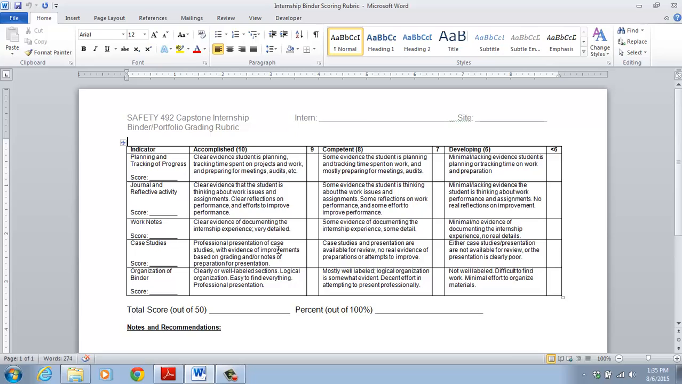Next are the case studies. They've already been graded, but they should be presenting them. The idea is they should be able to take this binder or portfolio with them on an interview, slap it on the desk, and show exactly what they're capable of, what they've done, what they can do.